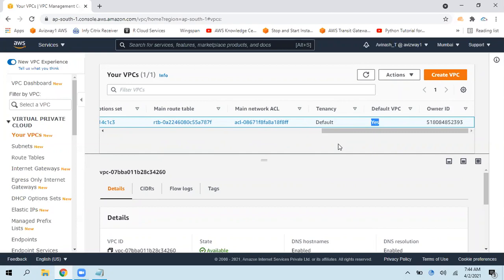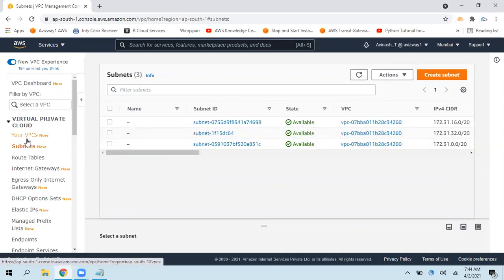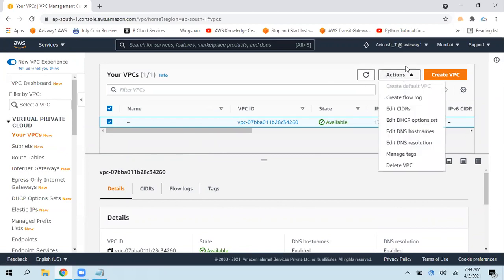So can we have two default VPCs? No, not in a single region. Due to any issues, suppose you have deleted this VPC, or you have deleted some subnet, or you misconfigured something. In that case, you can delete this entire VPC. There is an option, create default VPC. So you can use this option to create a default VPC.